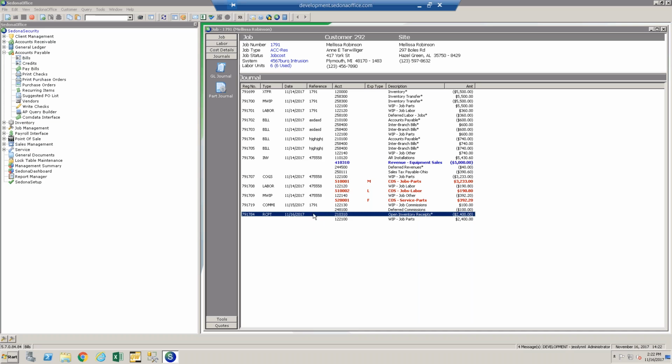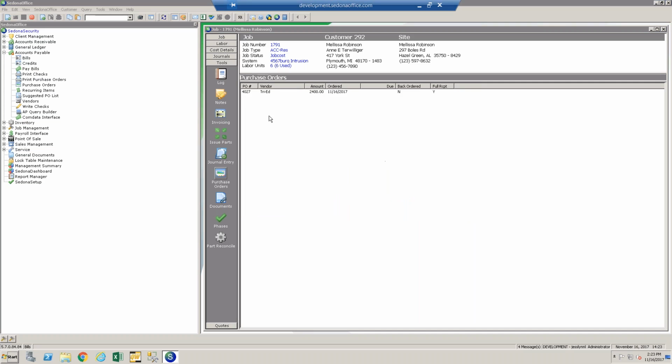And I forgot to put a receipt number in there, so I apologize, but it'll normally show you the receipt number. This one doesn't have one. So you can see what receipt it is, what receipt number it is. You don't have the vendor, but if you want to look that up, you can always go to Tools, Purchase Orders, and see, oh, there's my PO for $2,400. That's vendor triad.